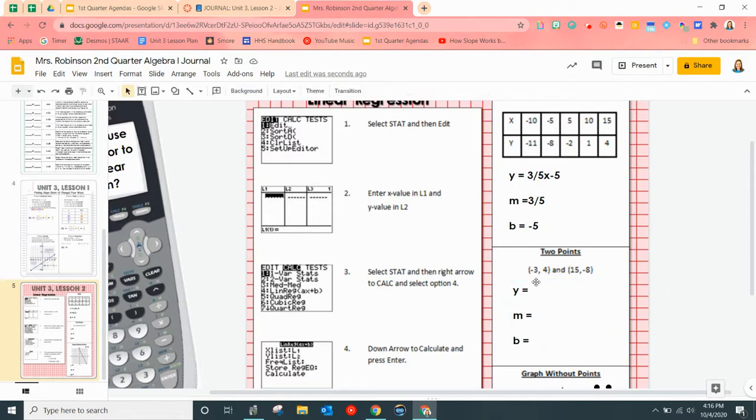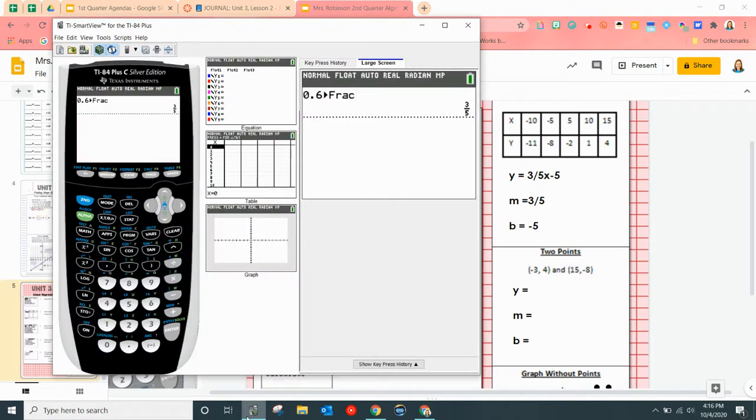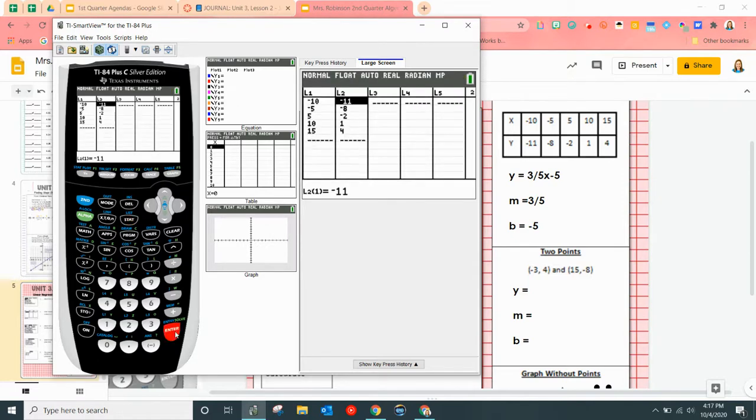Now, what if they just give me 2 points? Let's practice this again. So let's hit clear. This time they didn't give me a whole table of values, which, if they do, I just type all of them in. This time they gave me 2 points, but we can still do it with 2 points. So here are the steps again. Click stat. Then you have to click edit first, stat edit. Hit enter or hit number 1.